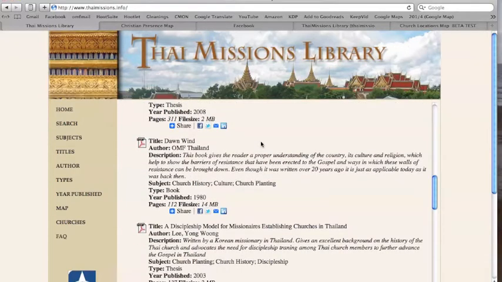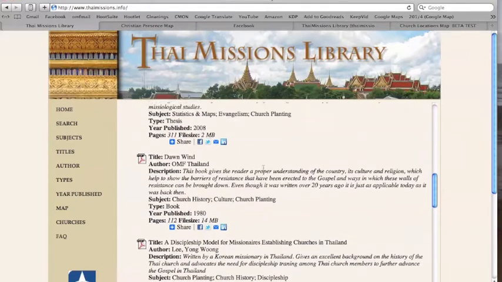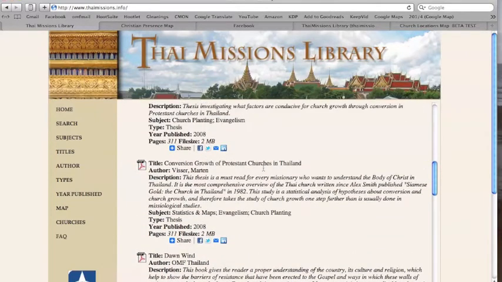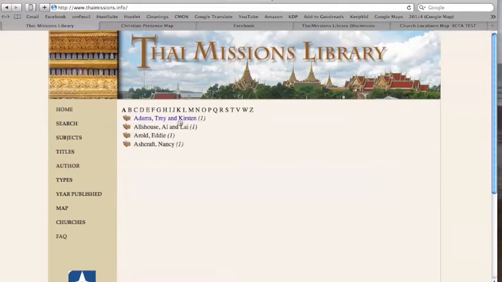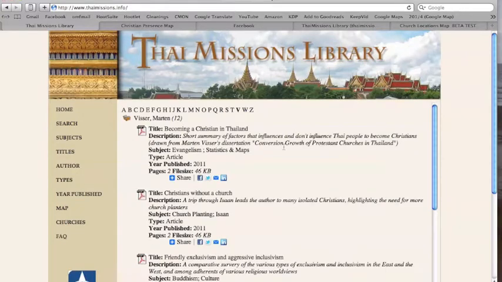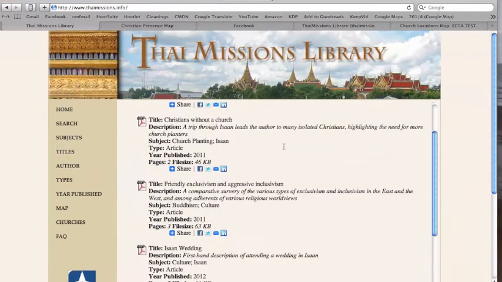But let's say we want to look for a particular author. Let's say we didn't know that Martin Visser's thesis was titled Conversion Growth of Protestant Churches in Thailand, but we'd heard of him and we knew he wrote something about Thailand and conversion. So we could look him up by author. Head over to the left-hand column again, click on author, and you'll find all the letters of the English alphabet, A through Z. We know it's Visser, so we click on V for Visser, and we find his name there, and then we can look through all the articles that Martin Visser has on the site.